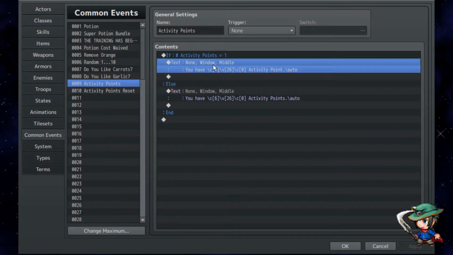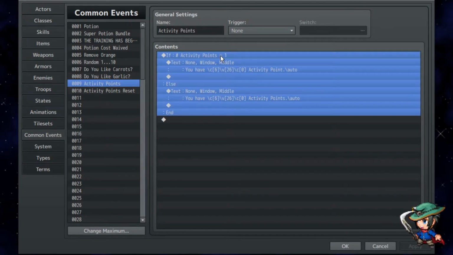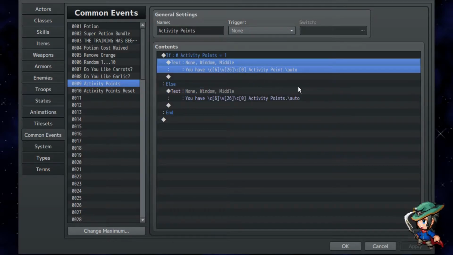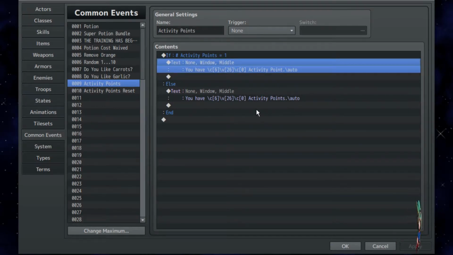So for button A, we're gonna display how many activity points we have. We're gonna be using variable 26, and okay, this part doesn't really matter, but if there's exactly 1 activity point, it's not gonna have the S at the end. That's just how it's gonna be. This will be more explained later when we get to the eventing.